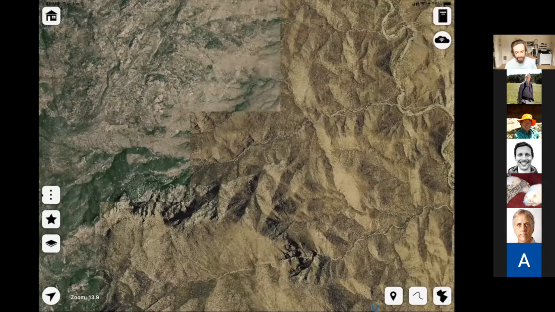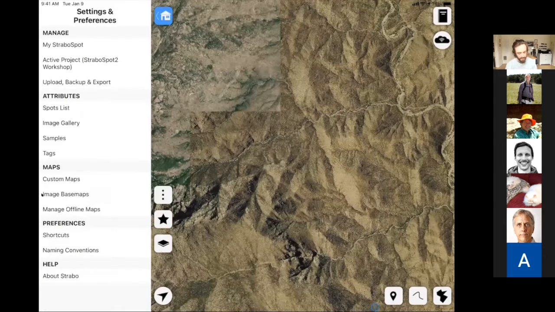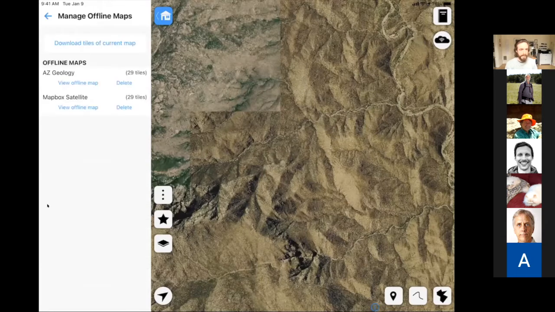We have a nice feature that allows you, even while you're connected to the internet, to preview what you've downloaded. So if you want to preview that, you go to settings and preferences up in the top left corner. You go down to manage offline maps in the maps heading. And now you can see which maps, sorry, that you've downloaded already.